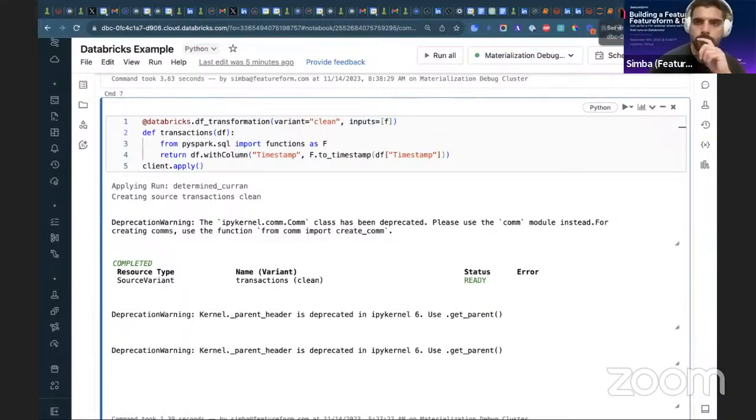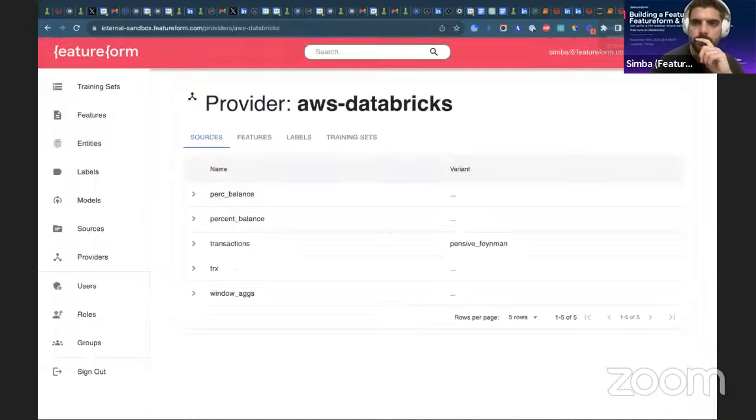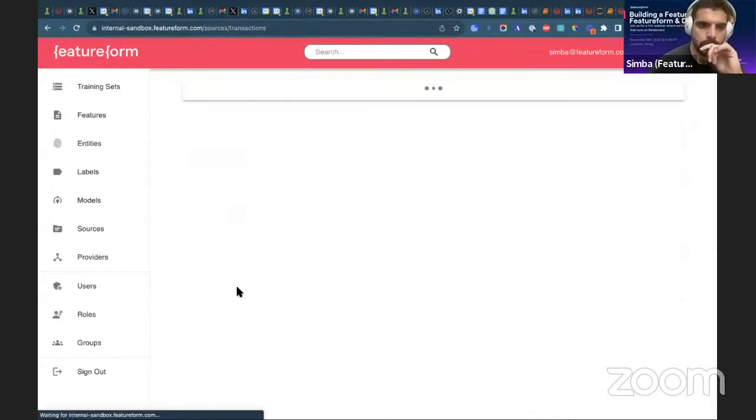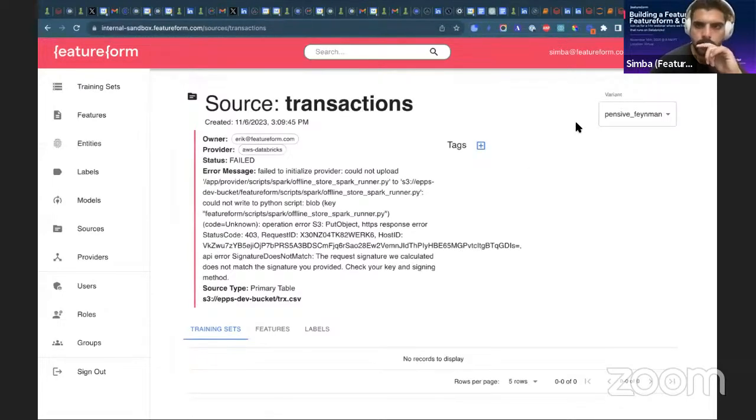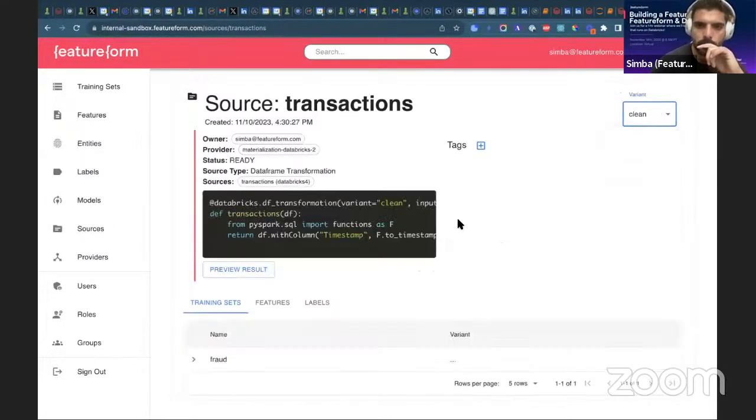Now, if I run this, I can go to my sandbox and I can look up transactions, and I can find transactions clean, I clicked the wrong one. If you go to transactions clean, you can see how it was created. You can see the logic. You can see the provider that created it. You can see all this stuff from here.